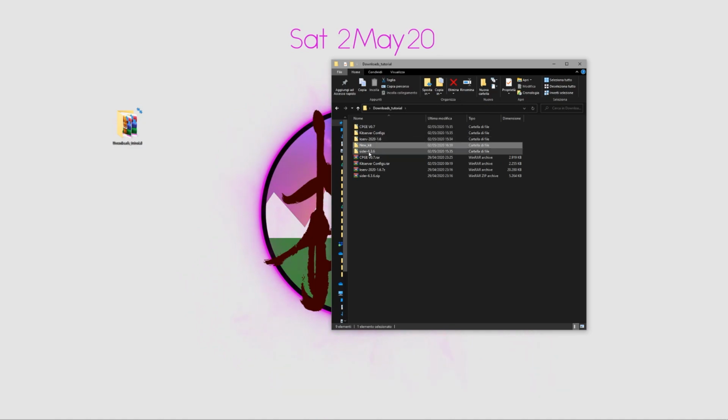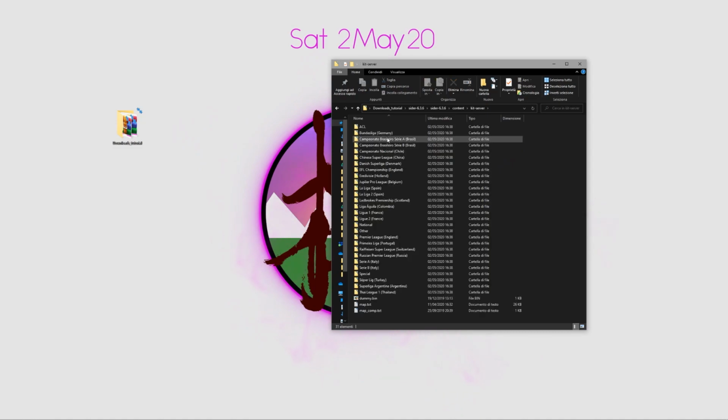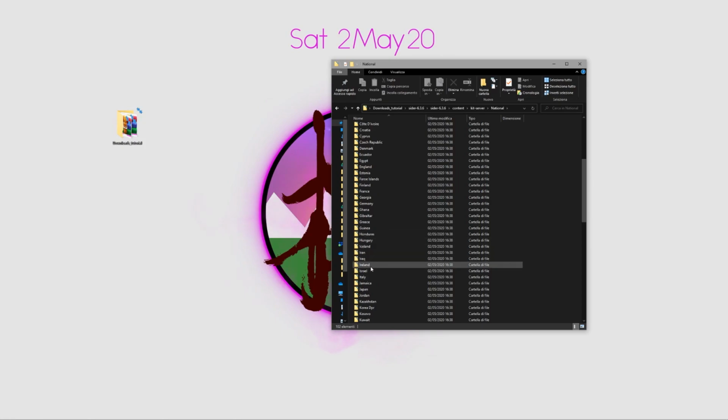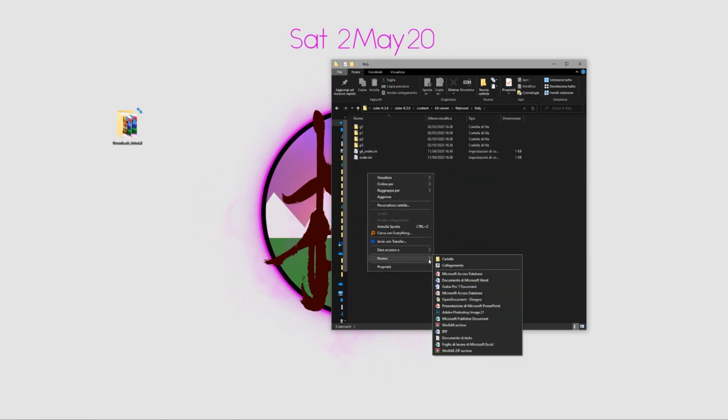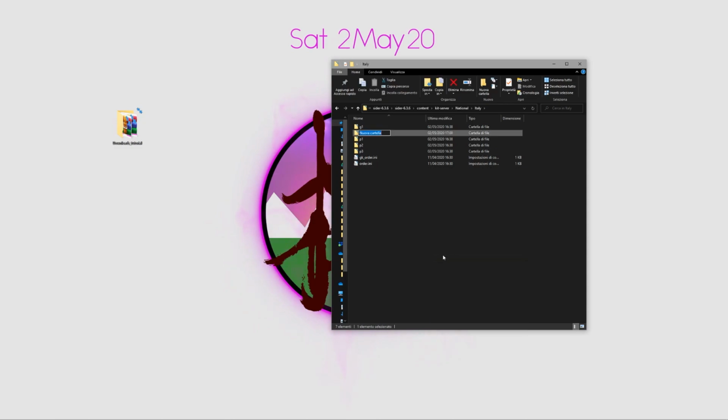So I will go into the folder Cider, Content, Kit Server, and I will find the team I want. For me it is National, Italy, and then what we need to do is just create a new folder and call it whatever you want. I will go with P4, but you can go also with other names. Okay, let's go with P4 tutorial and press OK.